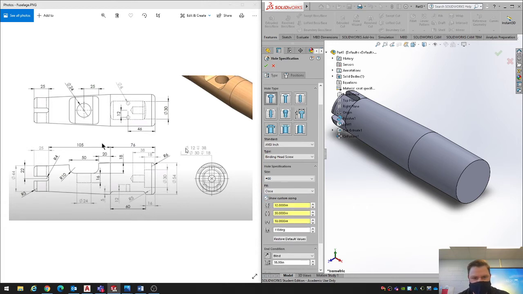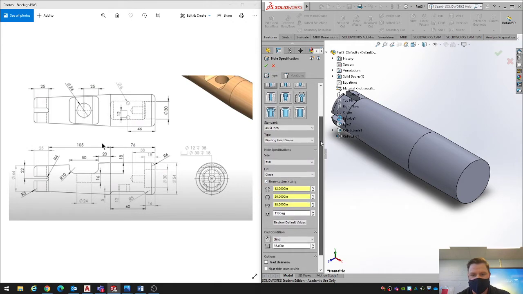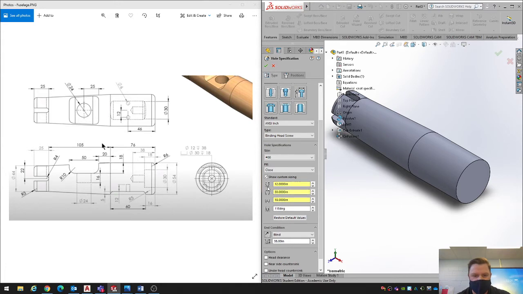Based on these dimensions, this is what your setting should say. I've already drawn this, so mine popped up automatically, but the small diameter of this is 12, which gives you a little picture there. Hole through the diameter is 12. The big opening up at the top is 30. That's this distance here. The height of the first cut is 18 based on that dimension.